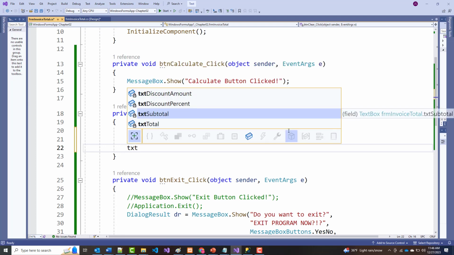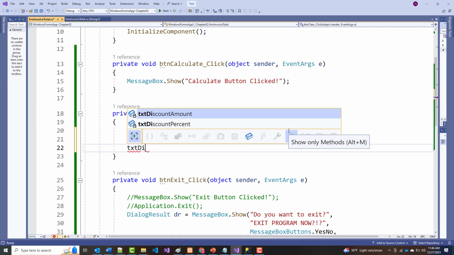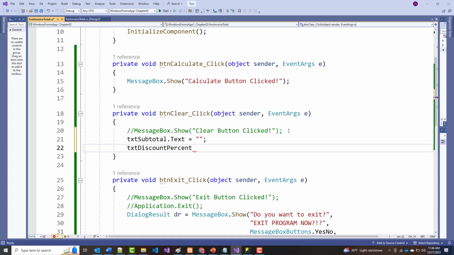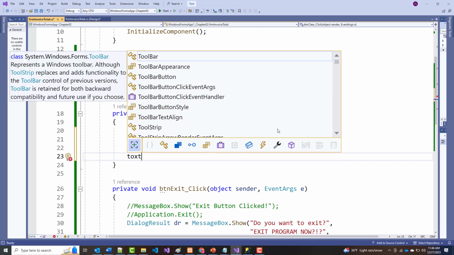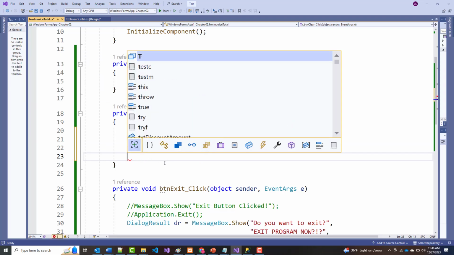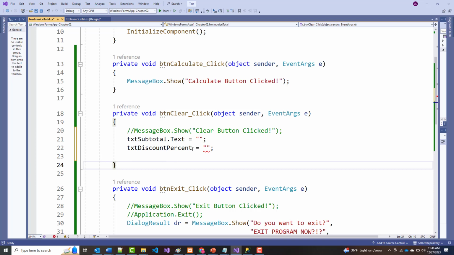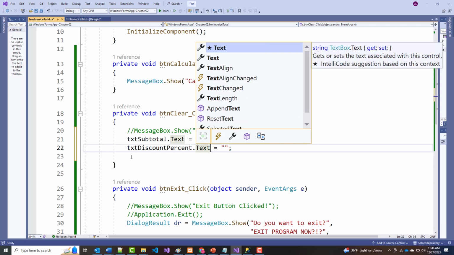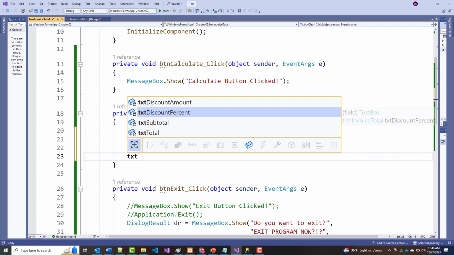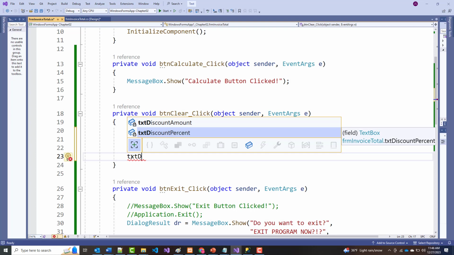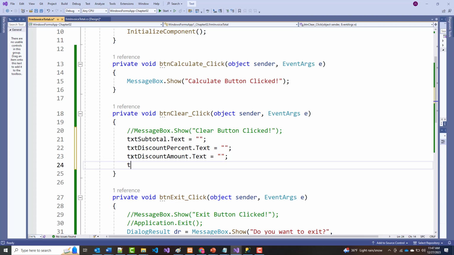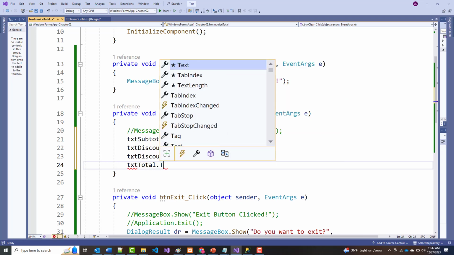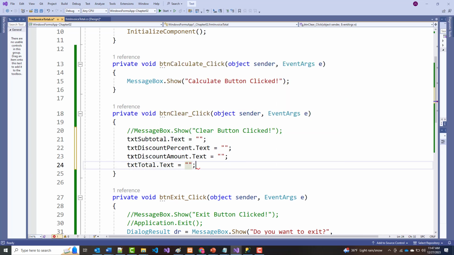Then I'm going to say txt discount percent is equal to nothing. Then I'm going to say txt, oh, it didn't like that. What didn't it like? I said txt discount percent, but I have to say dot text, the text we put in there. Then txt discount amount dot text equals nothing. Txt total dot text equals nothing.